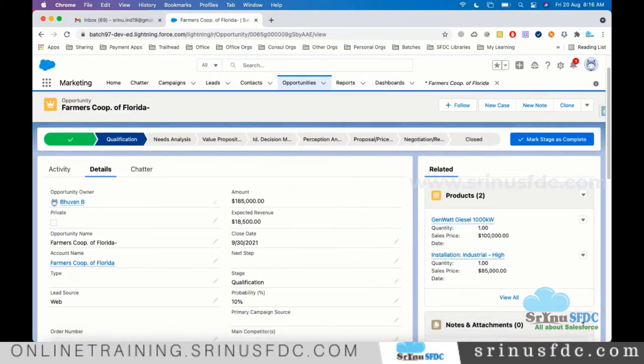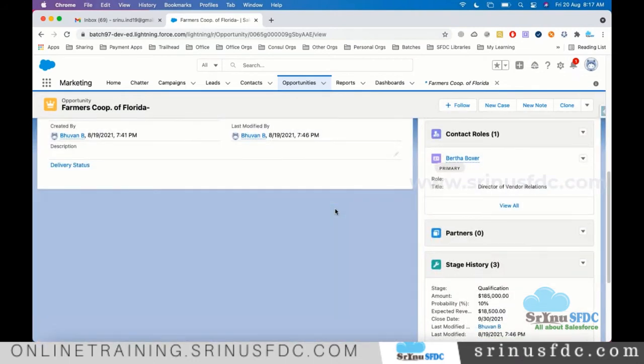When you add the products, this amount field value will become read only. If you don't add any product, you can edit and enter whatever value you want as per the deal. Okay, so that is about the opportunity, right?